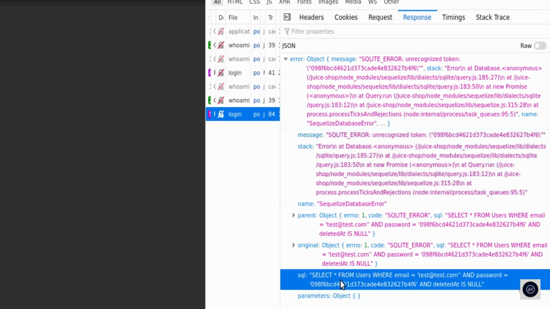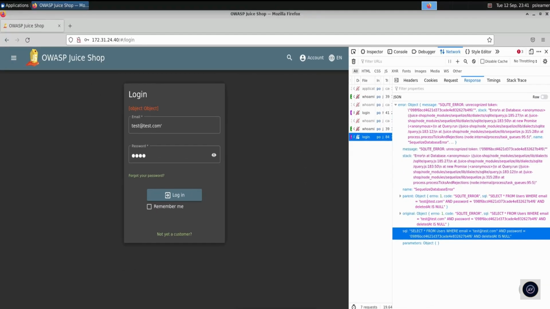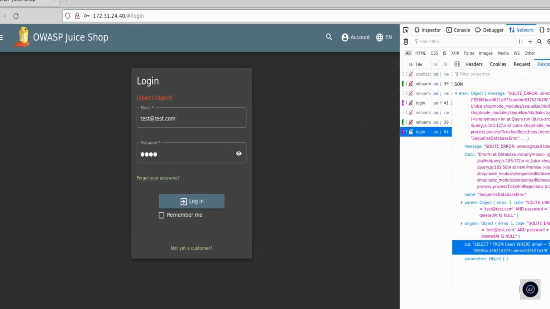So: select star from users where email equals test@test.com and password equals this hashed password, and deleted_at is null. So if I take that out a little bit further and say, okay, I passed an invalid command, and now I know it's giving me back some information that it really shouldn't. If this is constructed properly, it wouldn't give back this information, or at least not pass it back to the user. It would have some additional error handling in place.